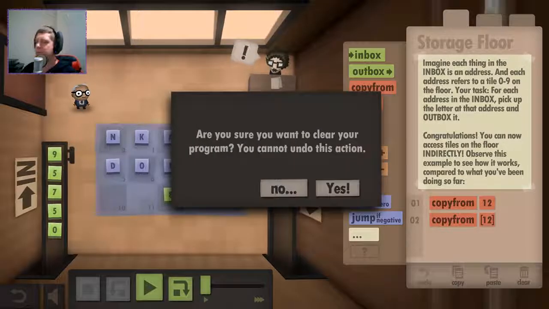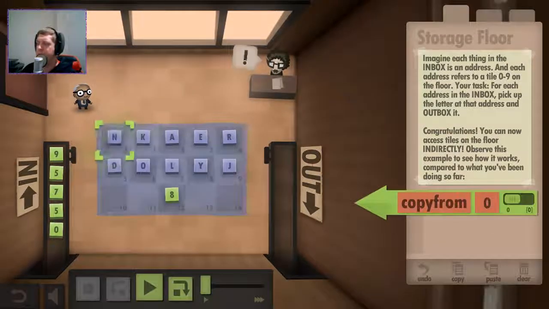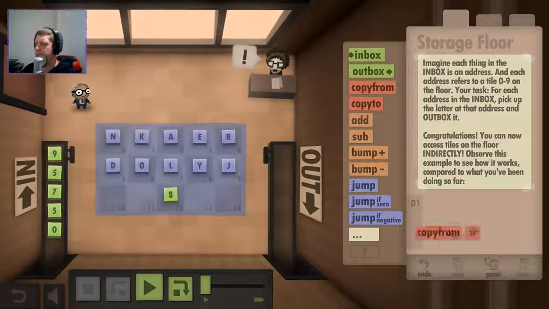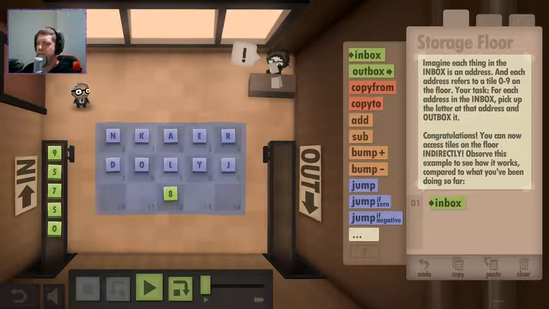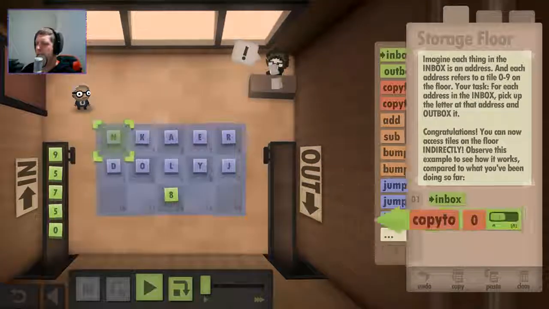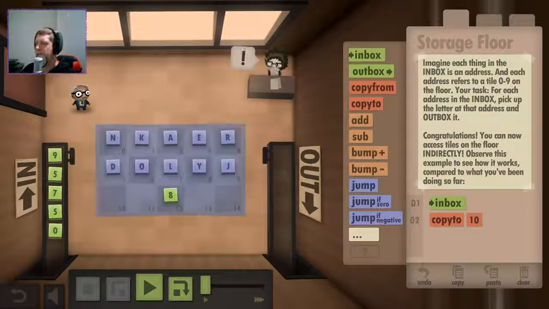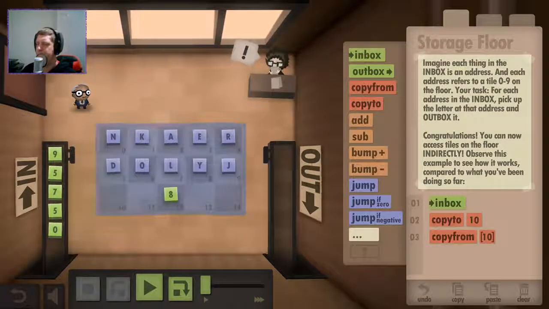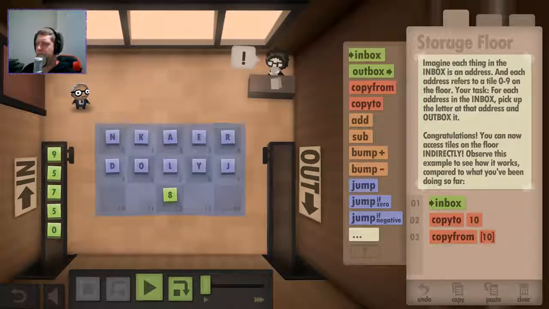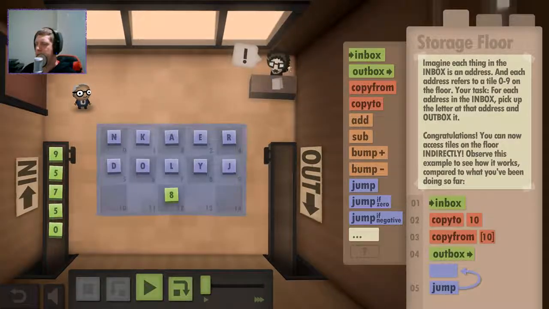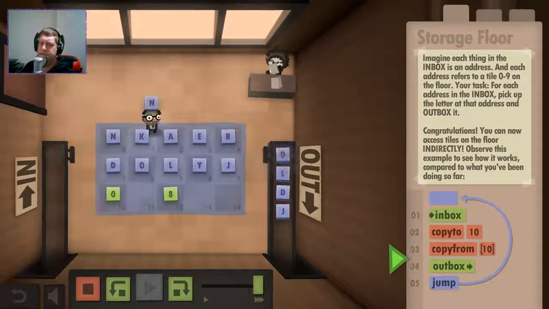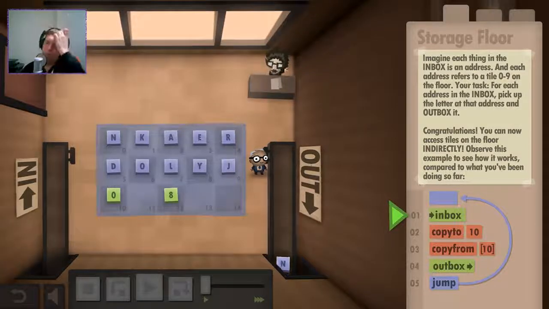Alright, so, I should be able to do... It's basically like an array. So, I'm going to copy from... Alright, okay, so, what we're going to need to do... Get rid of that. Take it from the inbox. Copy to 10, say. And then we're going to copy from 10. And then we're going to head to the outbox. And loop back around. That should just be it. That should be nice and simple.